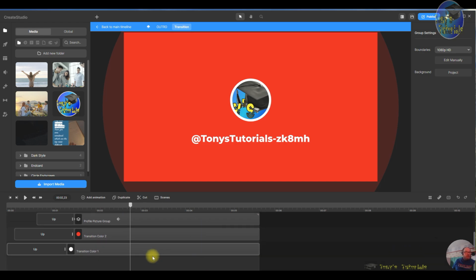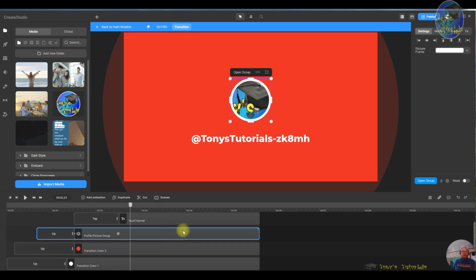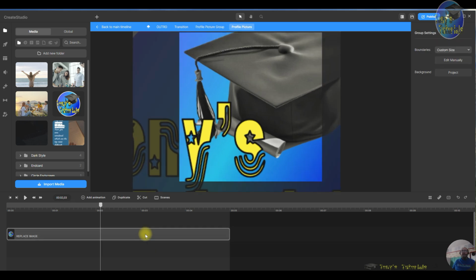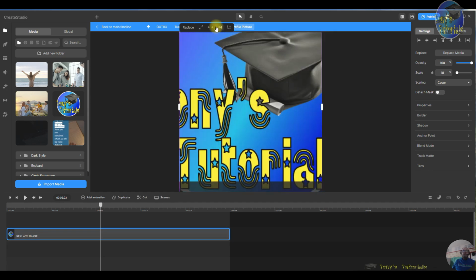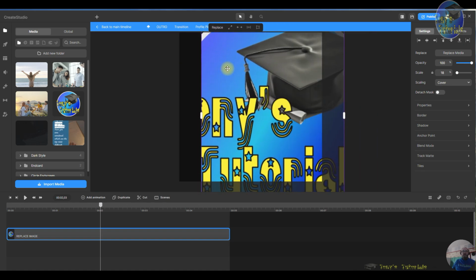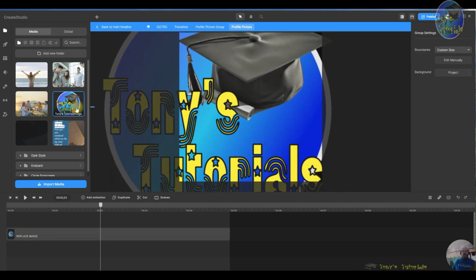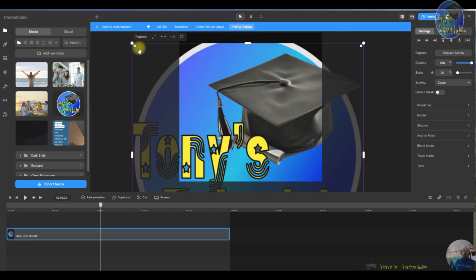So where is it? Profile picture group, and then I have to go in there. Picture frame, profile picture. And I have to resize that. And as you can see, it's been cut off at the edges, so I have to get all the way like that. Then I have to change it down by bringing.